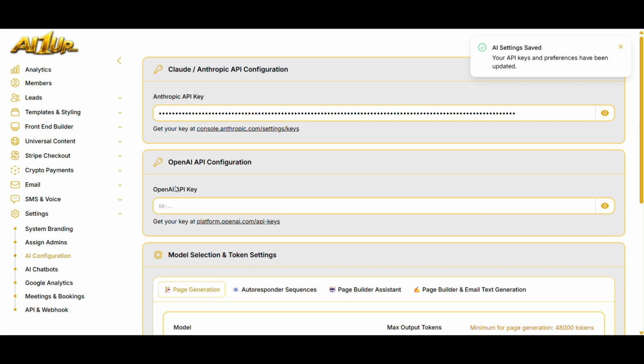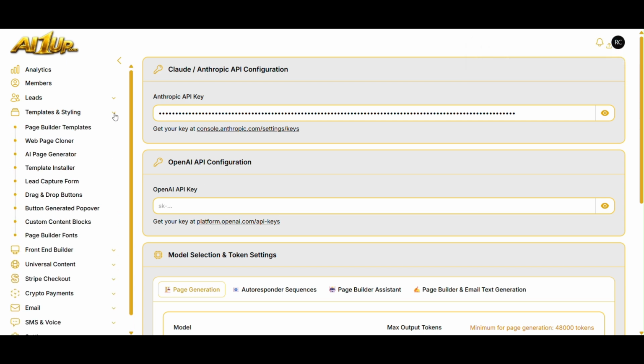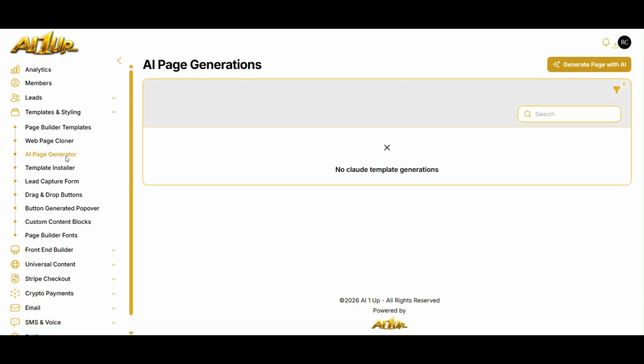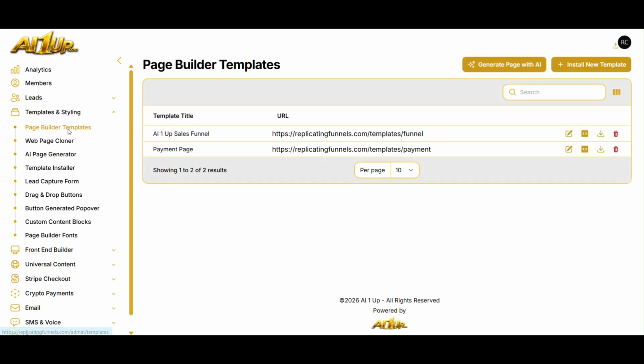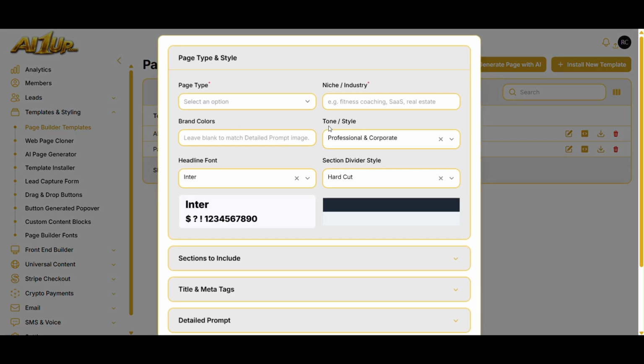Now, once you've done that, what you need to do to generate your pages is go to Templates and Styling, and then go to AI Page Generator. You can also get to this if you go to Page Builder Templates. You'll also see a Generate Page with AI here. So either one of those pages, you can generate your pages with AI. So just click on the Generate Page with AI button.